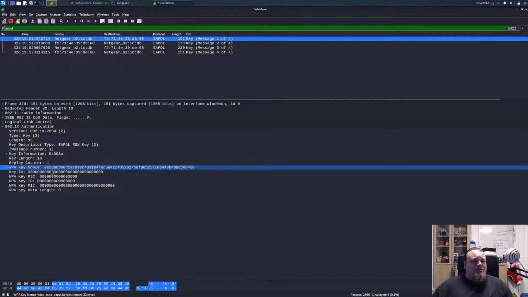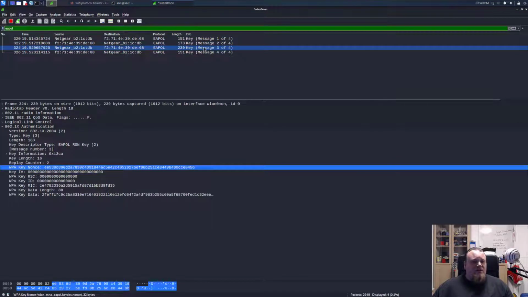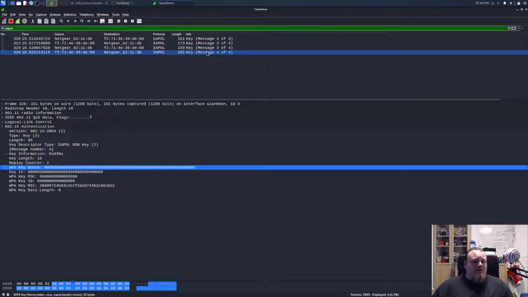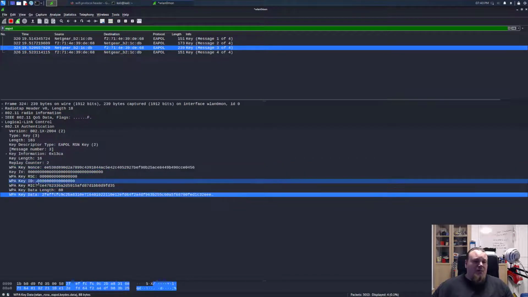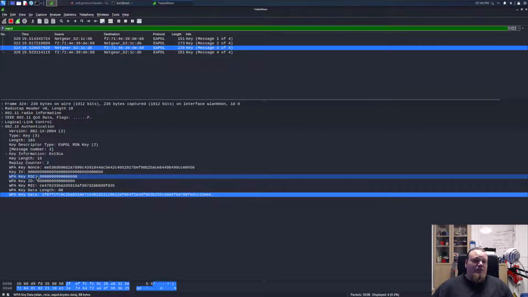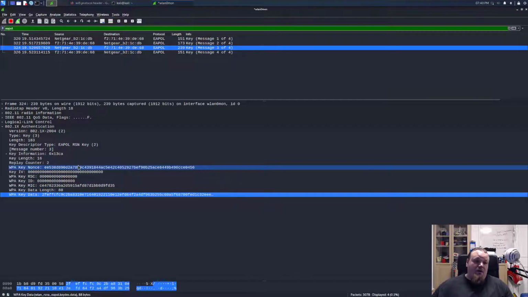So it's sending the nonces, and on the second one here, you can see it changes a bit. And this is the exchange of keys. All this is encrypted data, of course, because we're using a WPA encrypted algorithm for the access point. This is, of course, really good.